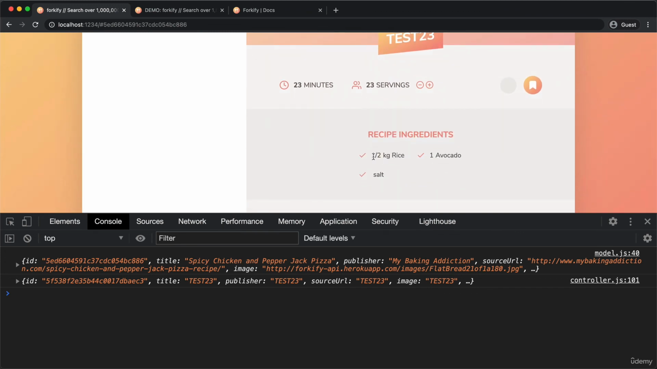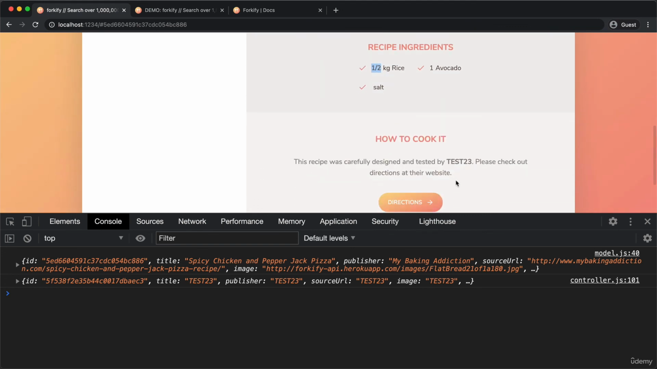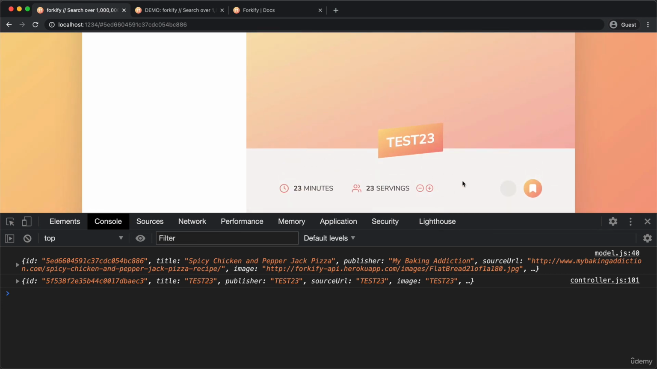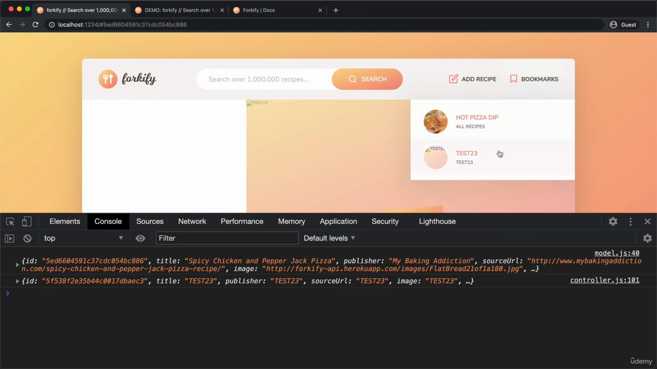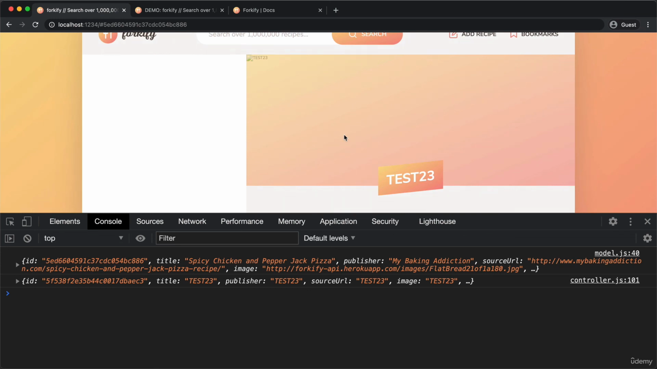And also with our nicely formatted ingredients. So remember, we put 0.5 kilos of rice, and so of course that was successfully converted to 1/2. And you see it's also already a bookmark. So you see that it's right here. Of course, there's no image because that path that I specified there is of course not a correct path, but that doesn't matter at all here.